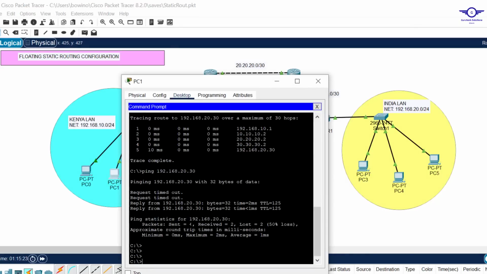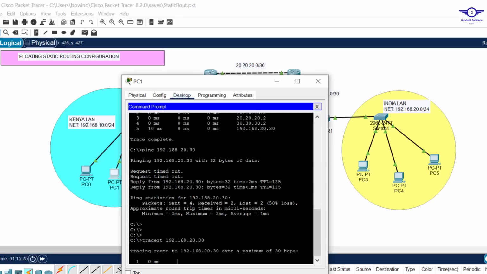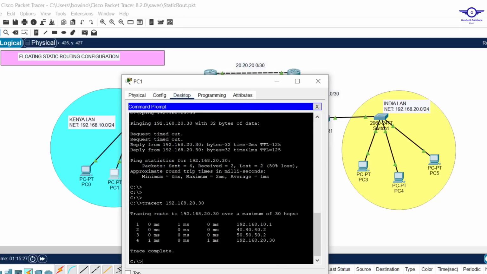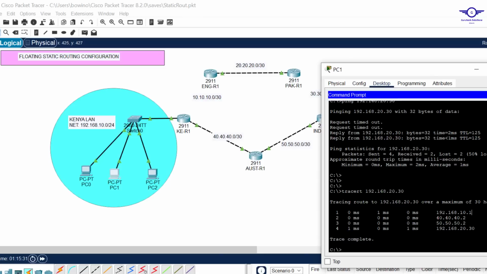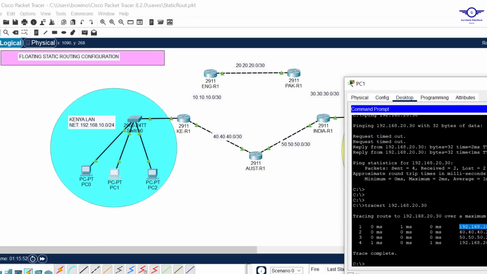So let's trace route again. You can see this is the default gateway, the IP address of this router. Then 40.40.40.2 is the IP address of this interface. Then 50.50.50.2 is the IP address of this interface, and finally the destination.